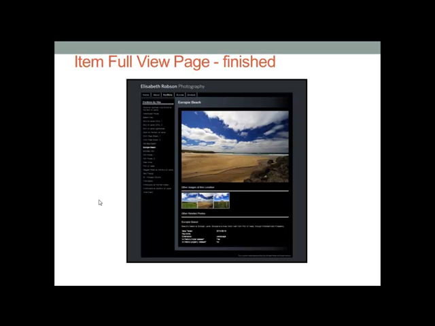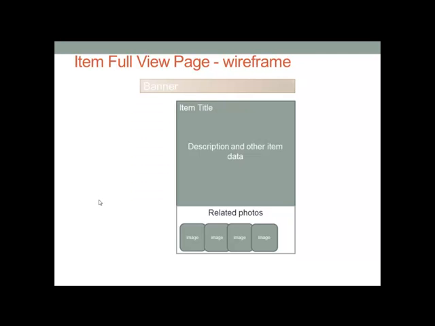Okay, let's go on to an item full view page. Remember, what you're doing in this assignment is you're going to create a home page design, an item full view page design, and a design for each of your navigational structures. And each navigational structure links to a different access structure. Okay, so again, I have the advantage of having a finished page to show you, but what you'll create is something more like this.